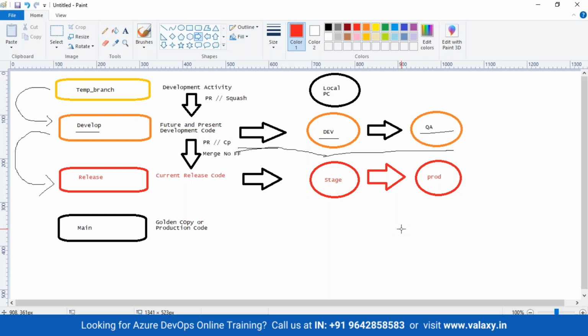This branch, if you see, is related to your develop pipeline. This branch is related to your release pipeline. Whenever anything gets pushed into your release branch, this pipeline will start running automatically. Once this pipeline is successful, you will have the stage deployment and your production deployment automatically. Make sense? So whenever you create a branch, it's not just the branch, it will be your build and release pipeline related to it.